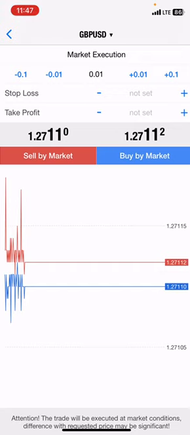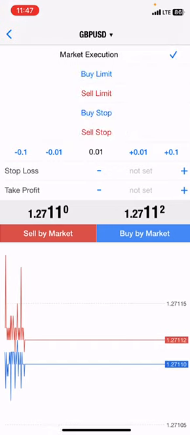Let's assume that you want to do a pending order. So you click on the market execution again. You can see buy limit, sell limit, buy stop, and sell stop. I already explained what these terms are in our forex basics class.